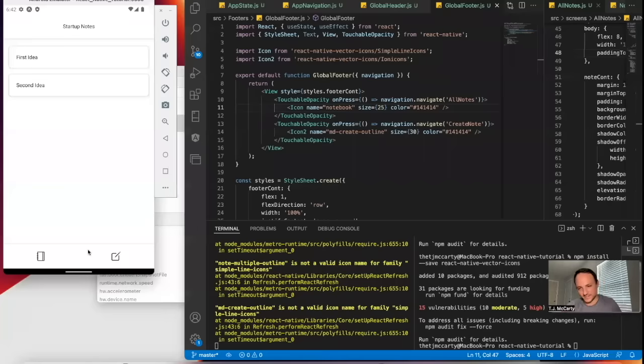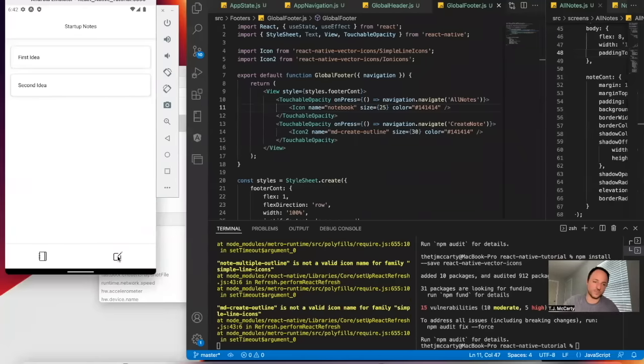Okay, that makes sense though. So this is the notebook. This is where you go to create your notes.